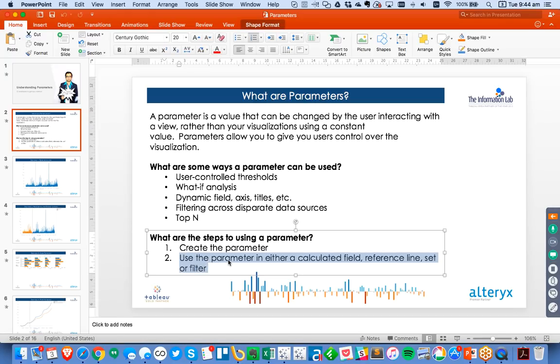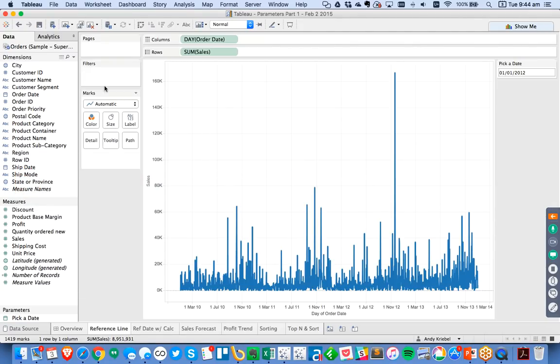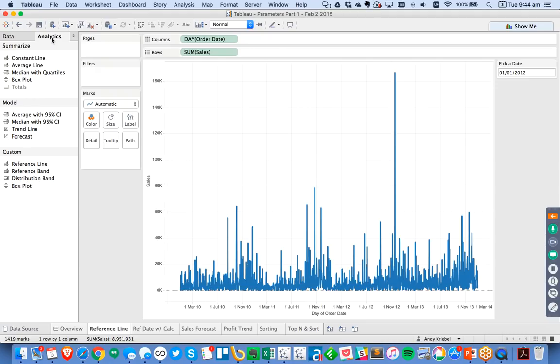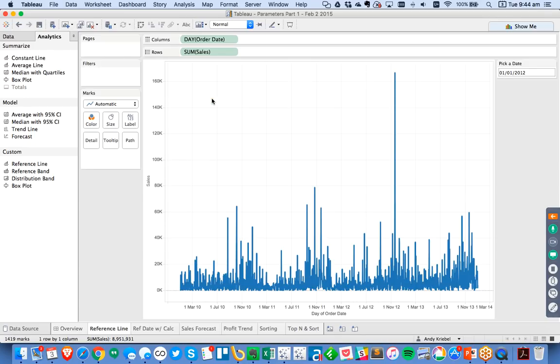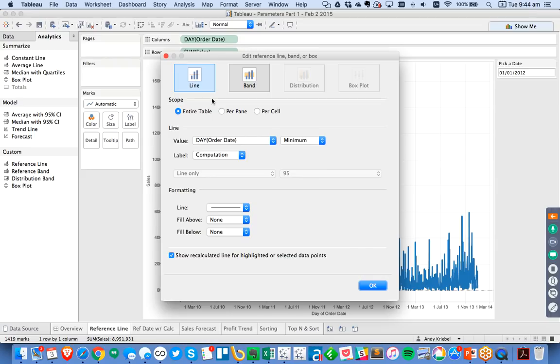Okay, so let's see if we can do it on a reference line. I'm going to go over to my analytics pane, and I'm going to drag on a reference line. I want to do it for just the table, for my day of order date. One of the things you'll notice now is in my drop-down list, I have my list of parameters. So I now have my parameter called Pick a Date.